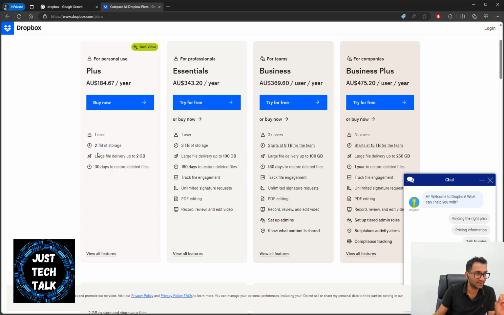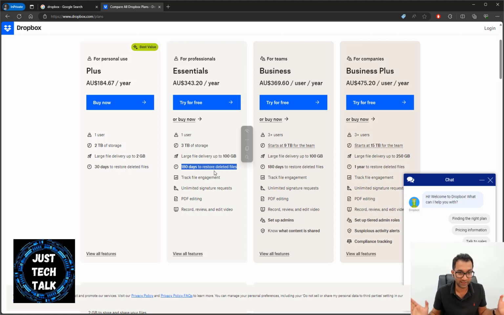If you go with the Personal Plus option, you get 2 terabytes of data, but if you go with the Professional version of Dropbox, it gives you 3 terabytes of storage, large file delivery, and 180 days of deleted file restore. For example, if you accidentally delete a file, normally it gets deleted from Dropbox, but with the Professional Essentials version, if the file is deleted, you can restore it within 180 days.